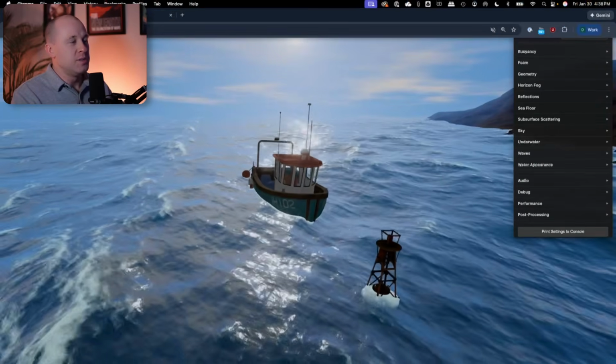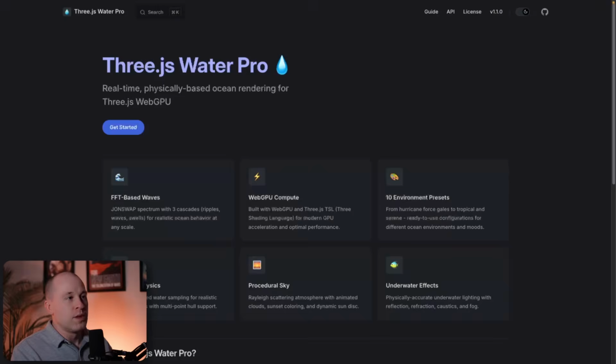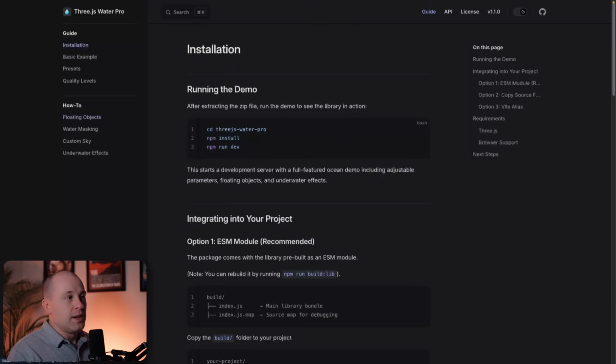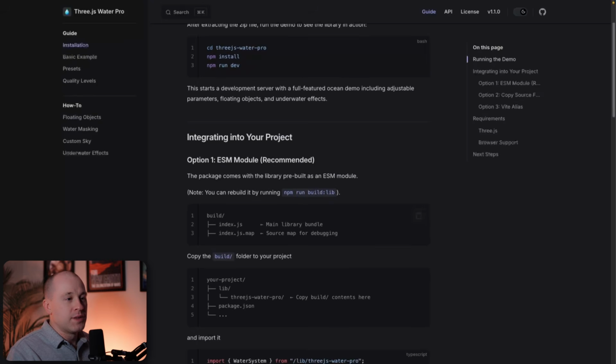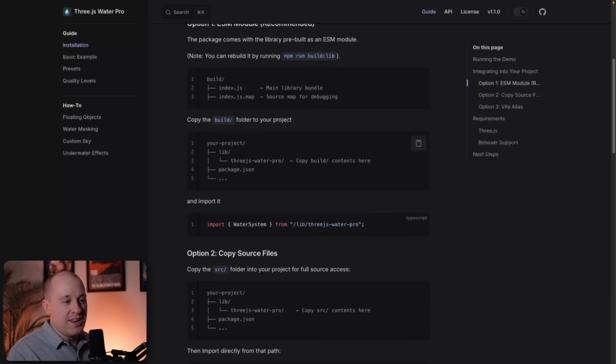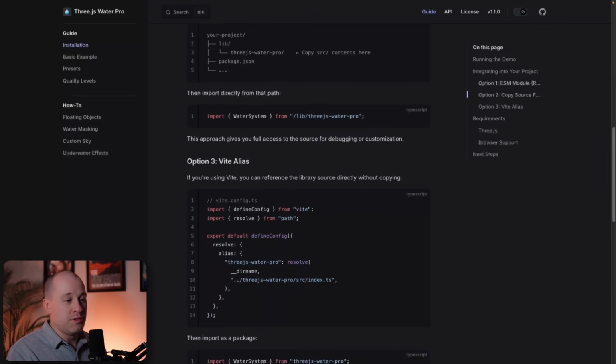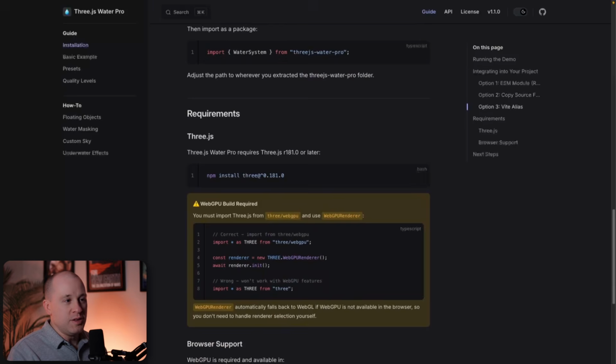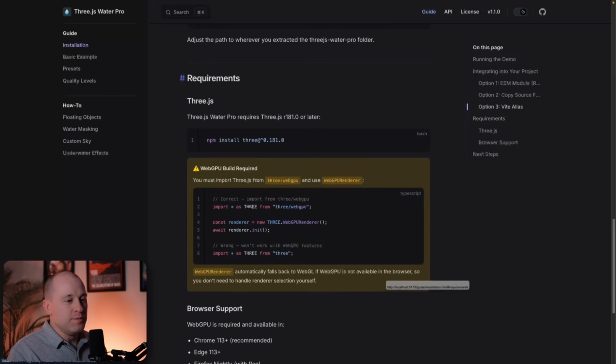So let's jump over to the documentation page quick. So this is actually public. You can go and look at these docs right now without even purchasing, and I'll add a link to that in the description or the comments. But you can come in here, and I have a guide on how to install this. So how to build out the ESM module, if you want to add it in that way, or if you want to copy the source code directly, aliasing in Vite, just some requirements, some good to know things here.